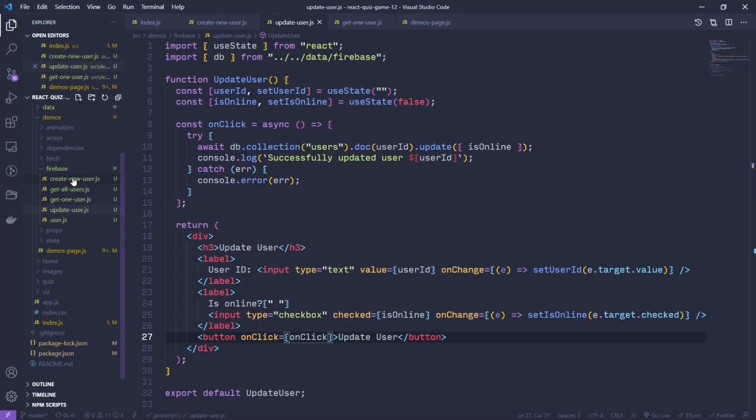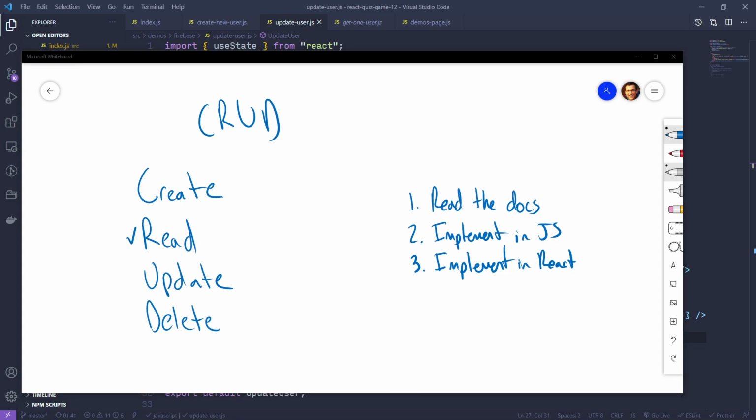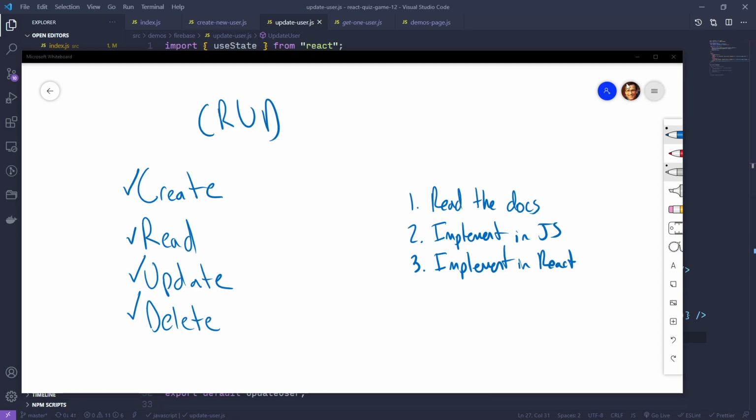Okay, so we did create an update. So if we look back at our roadmap, and I grab my tablet here, we can say that we did create and we did update. And so the last one we want to focus on is delete. And let me preemptively add a check mark next to it. And we'll go through the same process: read the docs, implement in JavaScript, implement in React. And same challenge, I would encourage you to pause the video, check out the docs, try to find how to delete a document, a specific user from a collection, try implementing it in JavaScript, try implementing it in React.